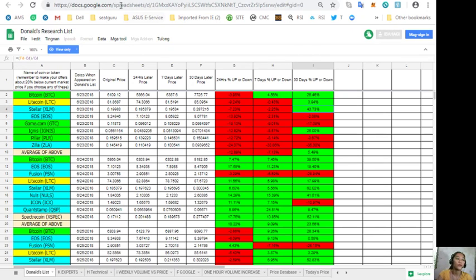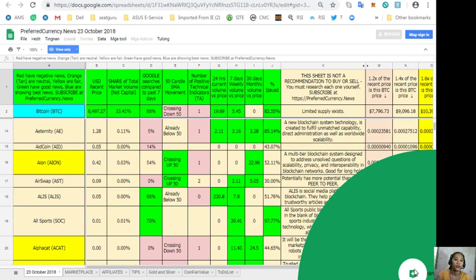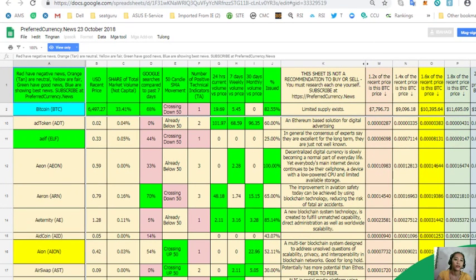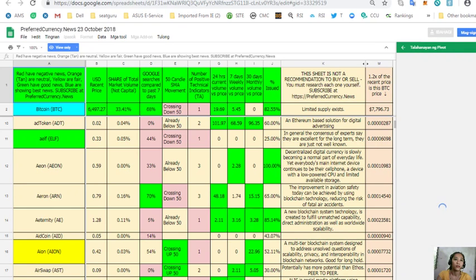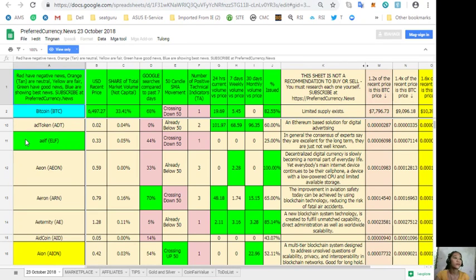Alright. Okay. Now also here is another spreadsheet where it will show a list of tokens or coins. Here, let me just take this out. There. So take note that the red have negative news, the orange or tan are neutral, yellow are fair, green have good news, and the blue ones have the best news here.